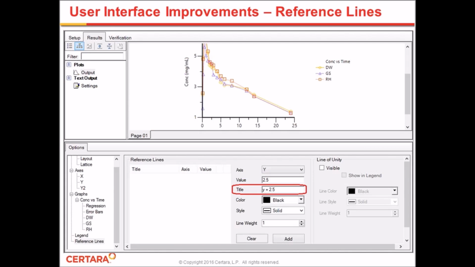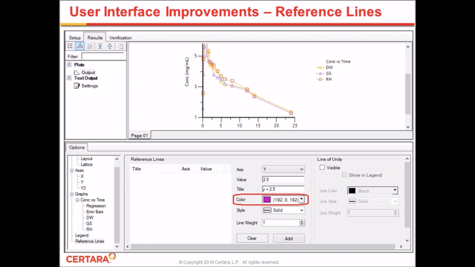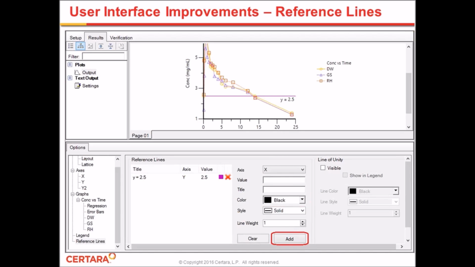I can add a title if I want to, that's optional. I can add a color if I want to, also optional. I can change the style if I want, or change the line weight if I want. And when I get the line set up the way I want, I push the Add button. And you can see that the line shows up in the plot, and the line also shows up in the reference line table, which shows all the features of that line.